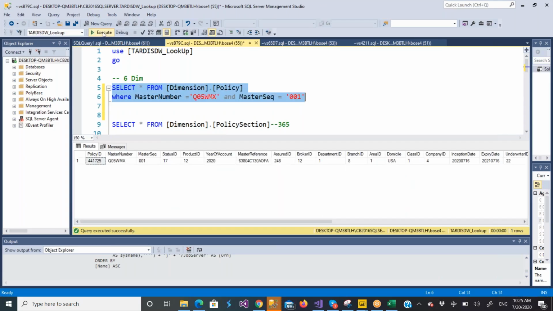Very good. So here we can change the domicile and era of account. A lot of things you can update in the source. So you can update era of account, you have 2020 here, and domicile you have USA there. So these two values you can update in the source.